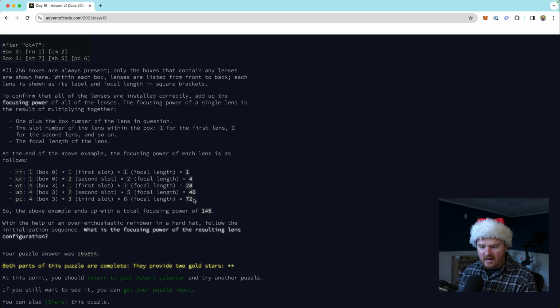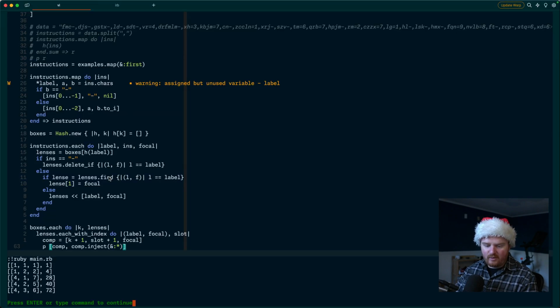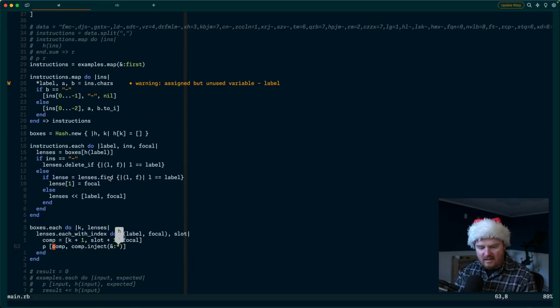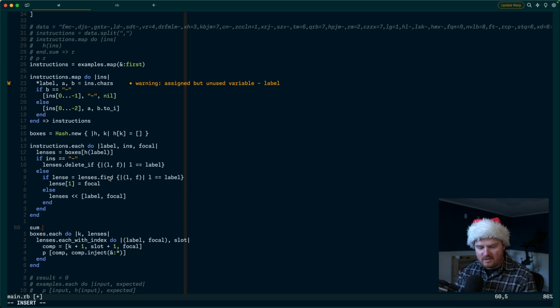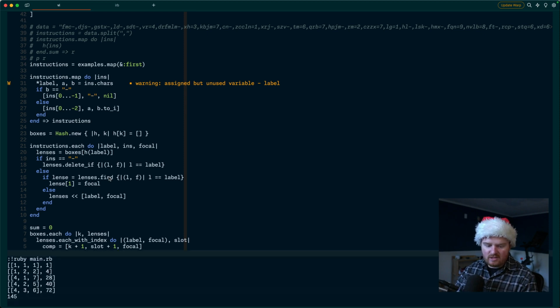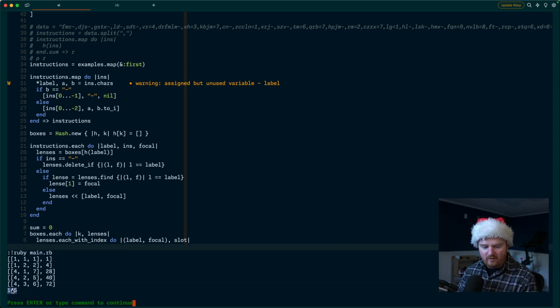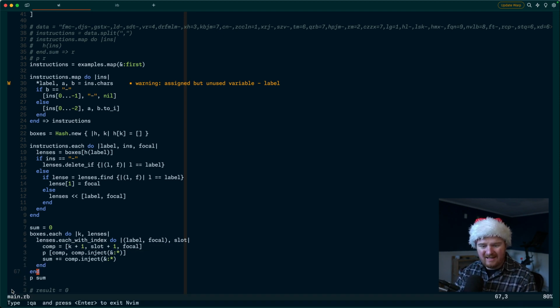Okay, I think this looks right. This matches what we're seeing in the example. So now what we want to do is collect these up. So we'll have some sum, and we want to do sum plus equals comp.inject, and then we'll p out the sum at the end. We should get 145. We see 145 there, so that is looking good.